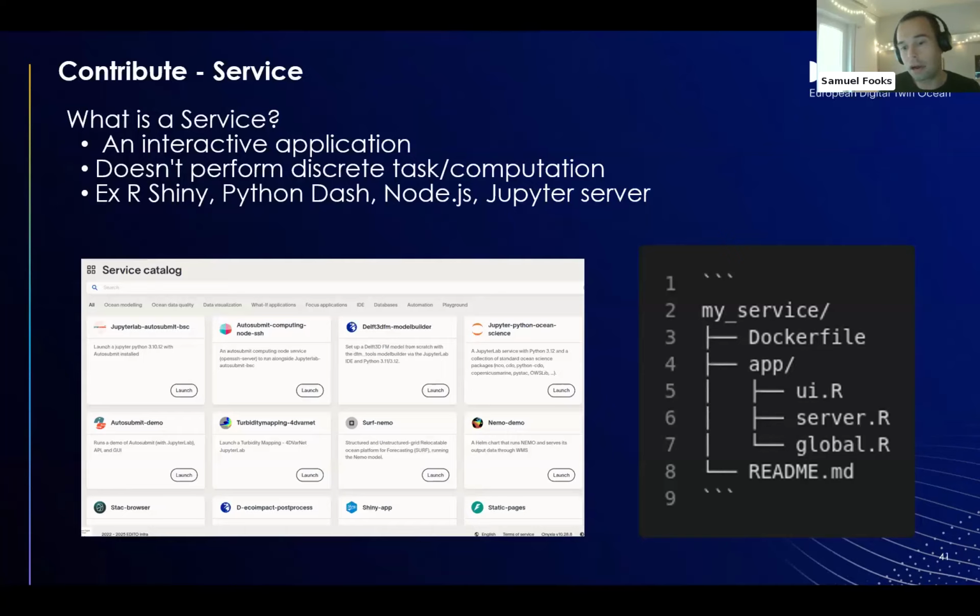You also have a Dockerfile, you have some sort of application. In this example, I use an R Shiny, the standard format for an R Shiny application. And that can be a good example of a service.